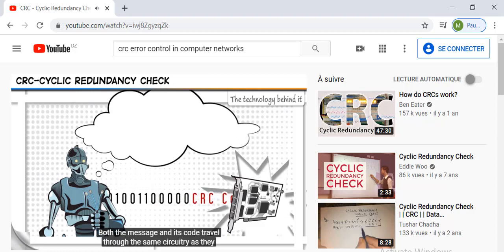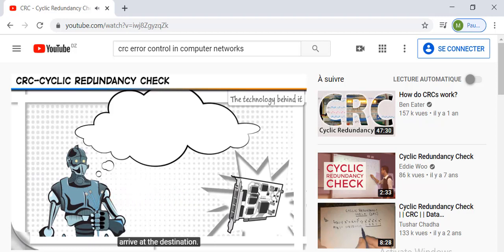Both the message and its code travel through the same circuitry as they arrive at the destination. If no errors occurred during transmission, the check produces all zeros. Using simple registers to check for errors is an easy way to ensure there's no added latency.